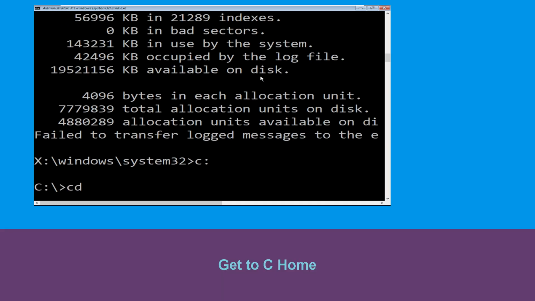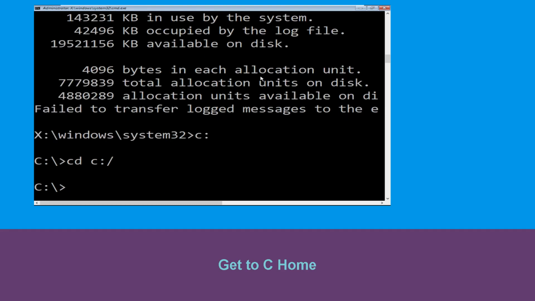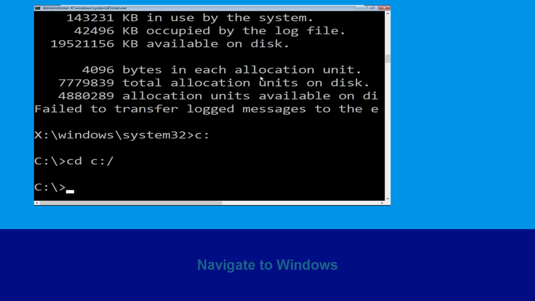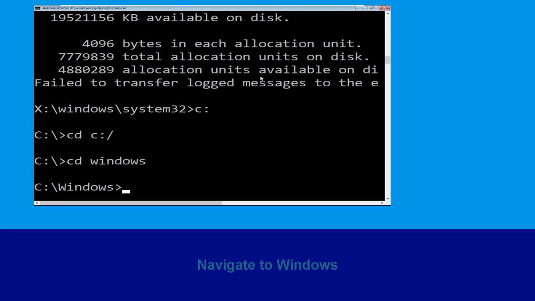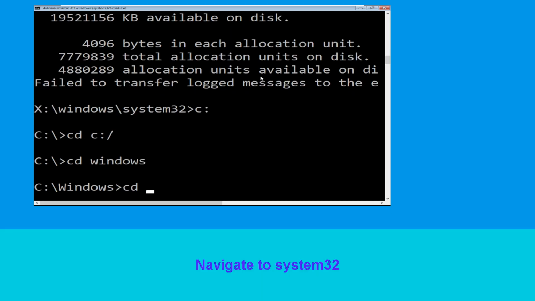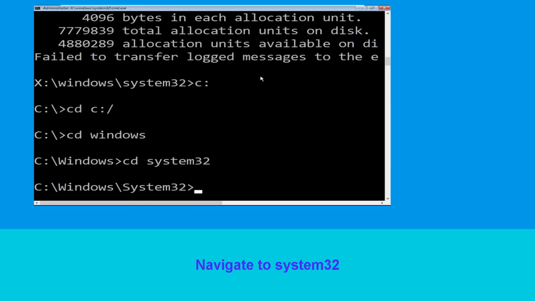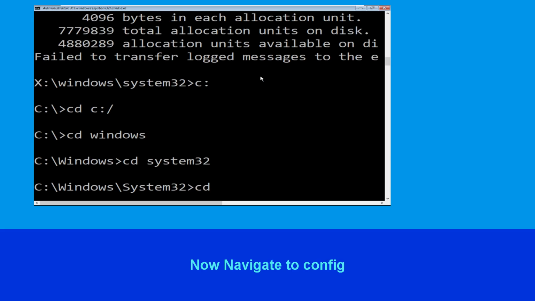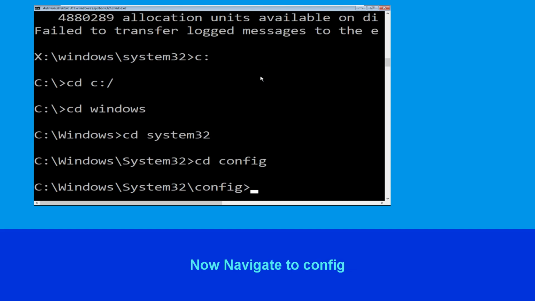Now type cd space c colon / and hit enter to execute the command. Type cd space windows and simply hit enter to execute the command. Type cd space system32 and simply hit enter. Now execute this command. Type cd space config and simply hit enter.